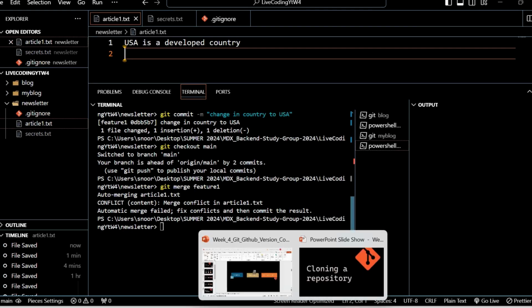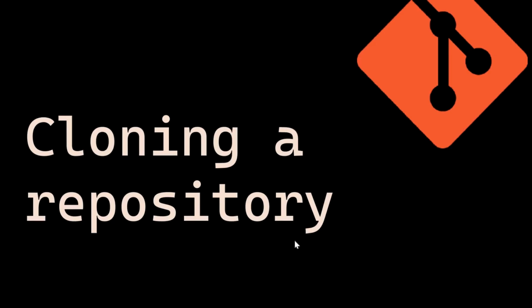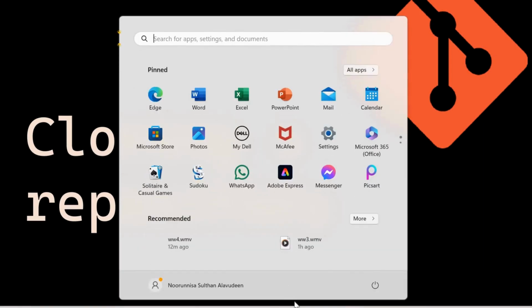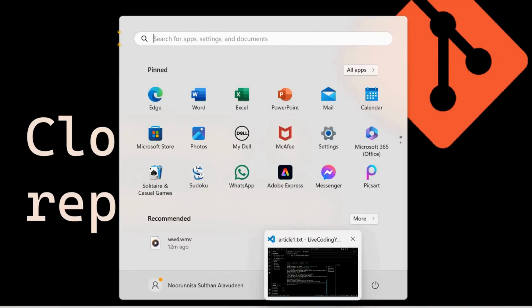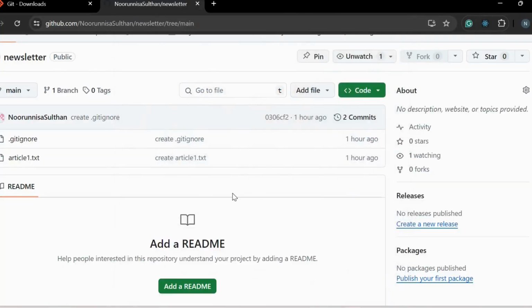So the next thing that we will deal with is how we can clone a repository. Cloning is a process where you can take a project from GitHub, download it and use it, or run it in your own local environment. So I'll go back to GitHub to show you how it can be done and what command we use for that. So now I have the same project.